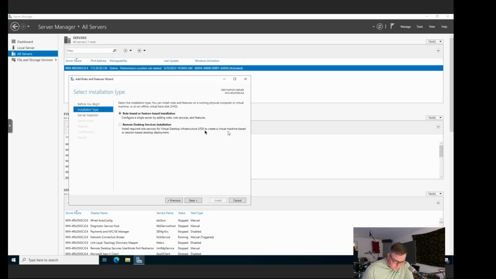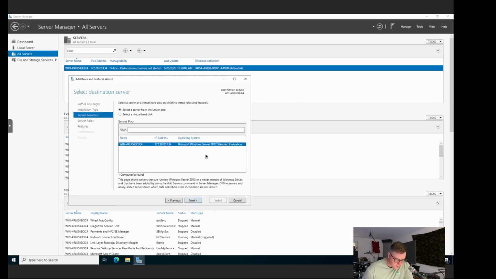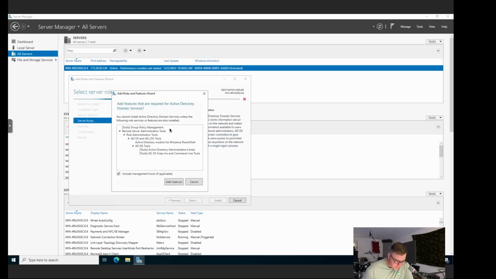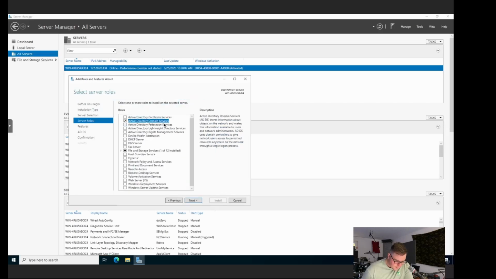Virtual desktop, virtual machine-based, session-based desktop deployment. Configure a single server. Well, I think we want to do the first one. Role-based or feature-based. Select server. This is the one. Next. What do we want? We want the domain. Sure. And do we want federation? I don't think so. We don't want DHCP, or do we? I guess we could do remote access.